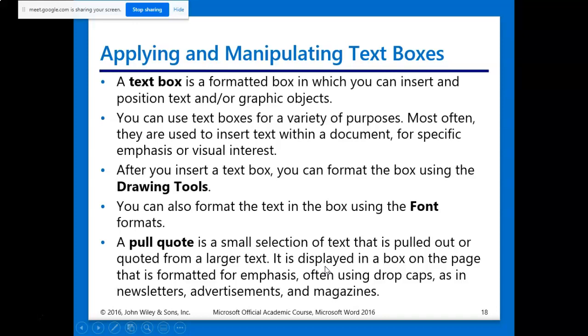A text box is a formatted box in which you can insert and position text and or graphic objects. You can use text boxes for a variety of purposes. Most often they are used to insert text within a document for specific emphasis or visual interest. So if you read magazines or newspapers, you'll see a text box with a quote from the article in it. So that's providing emphasis to what that article is about.